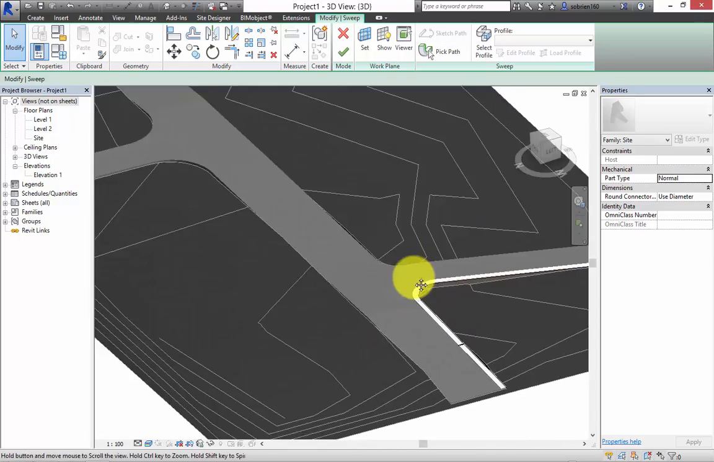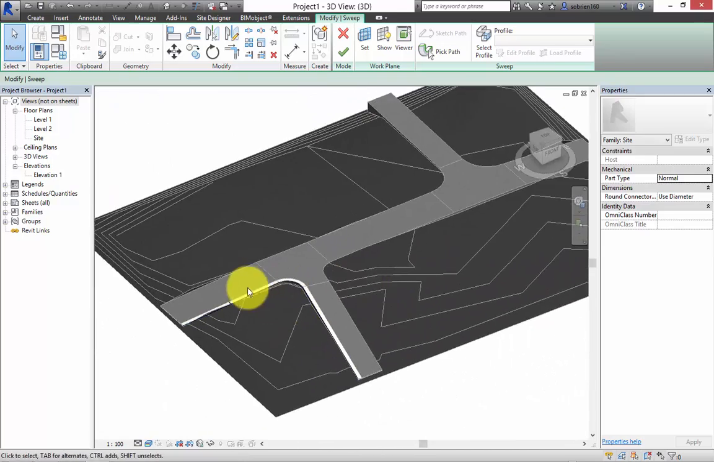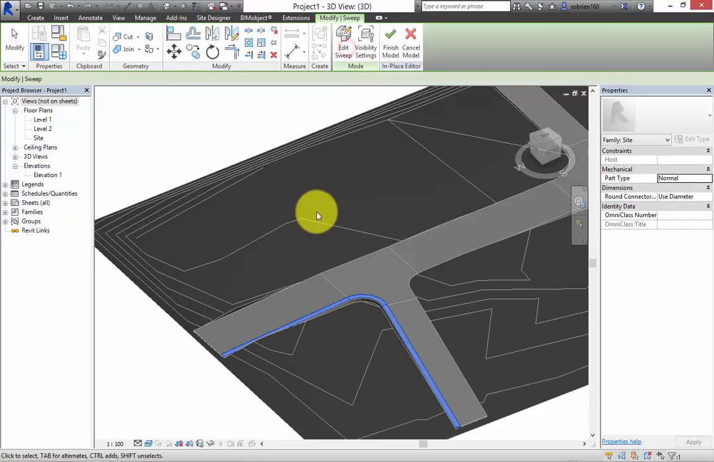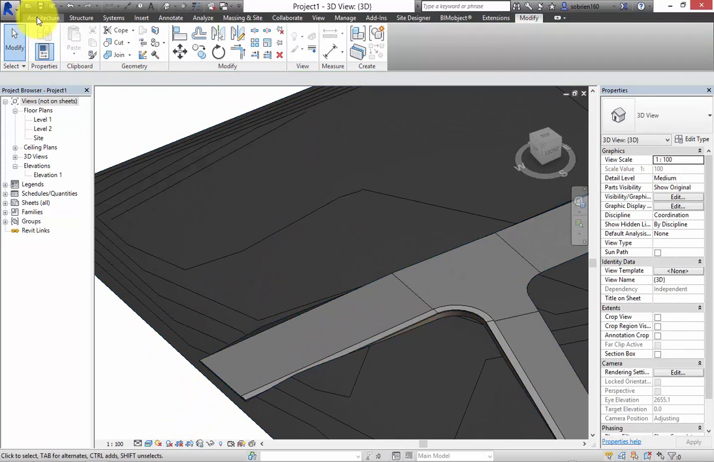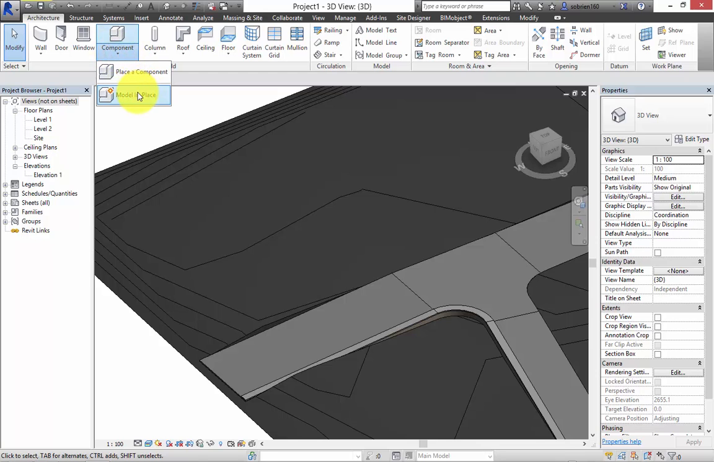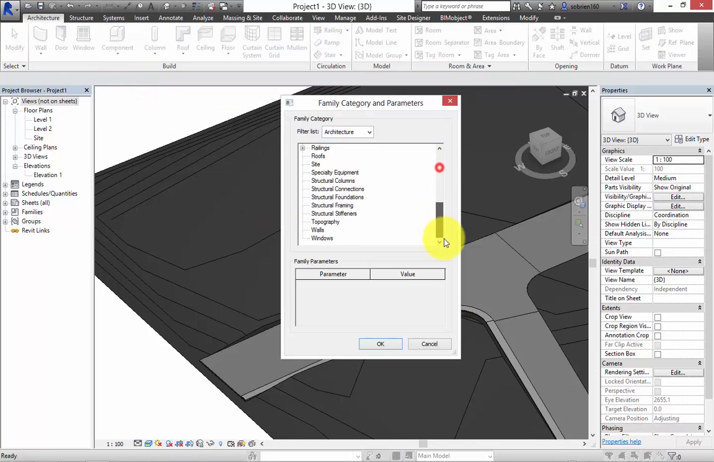So let's just do that process again. Let's do the big one over here. Say yes to that one. Finish the model. Do it again. Architecture, component, model in place, site. Okay.